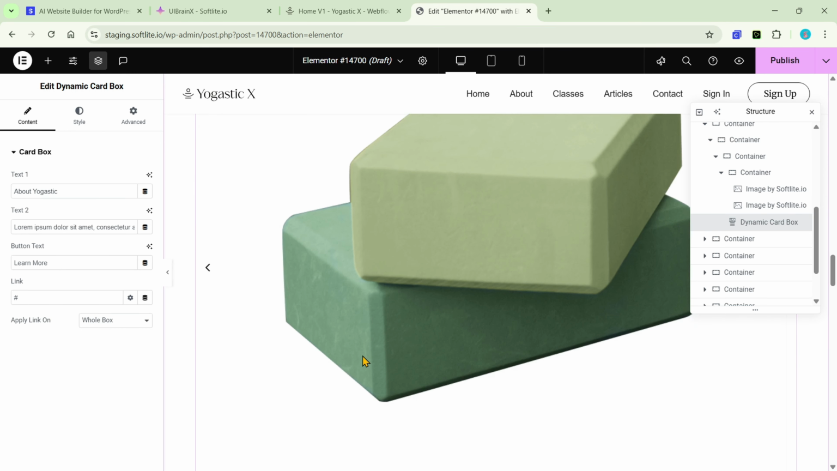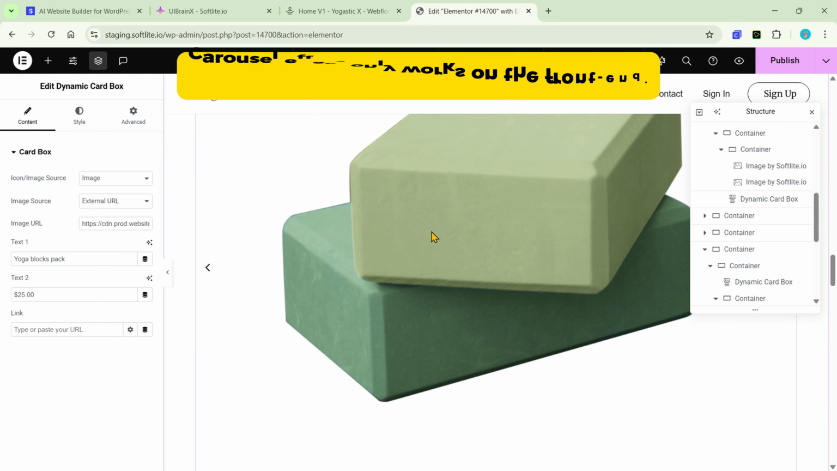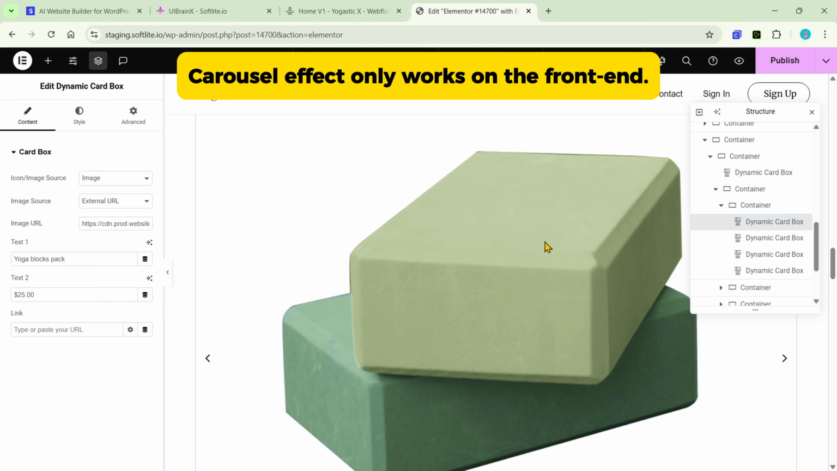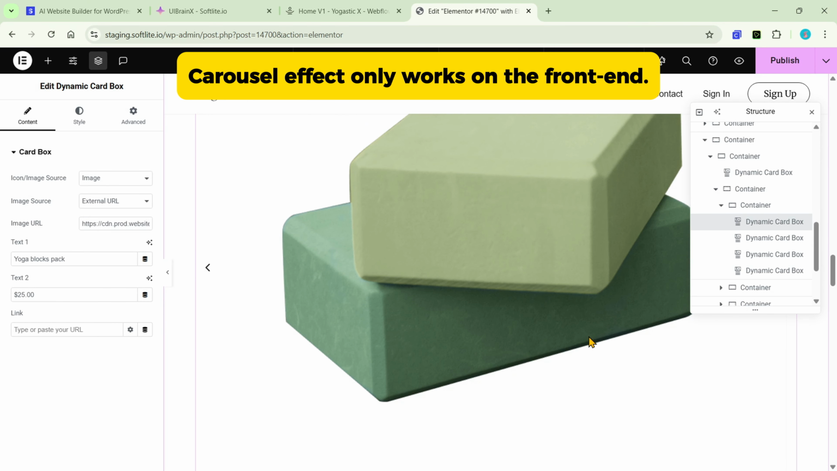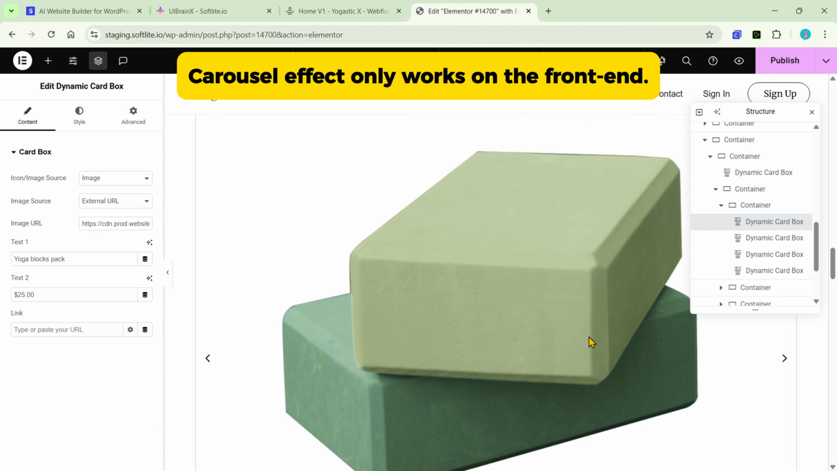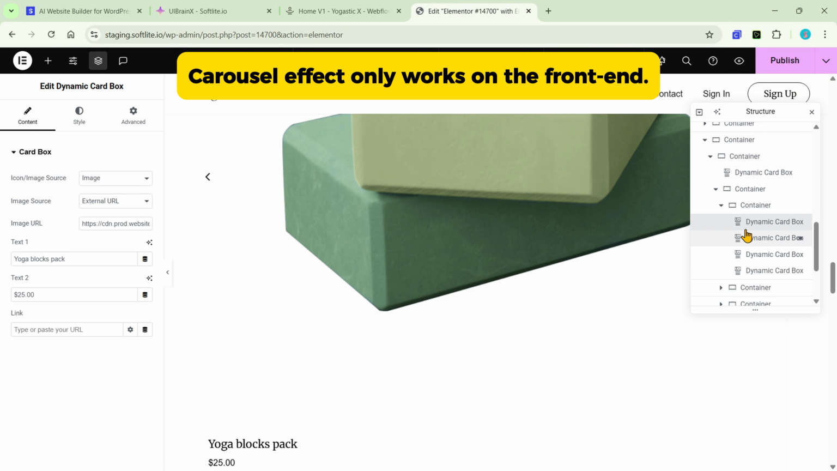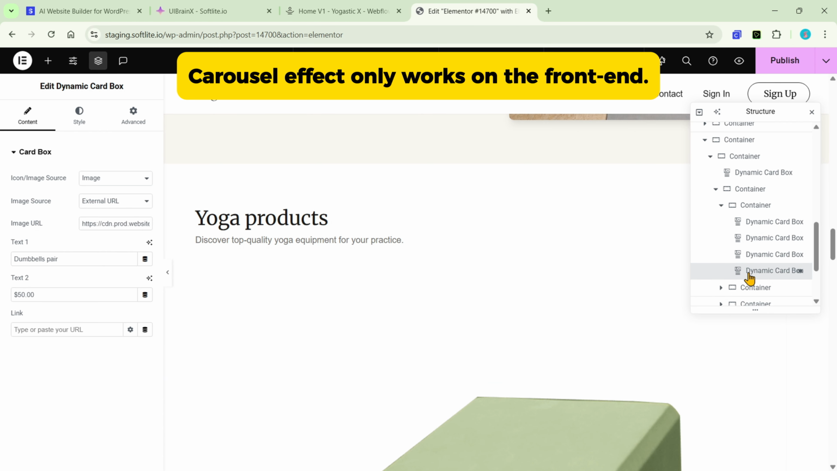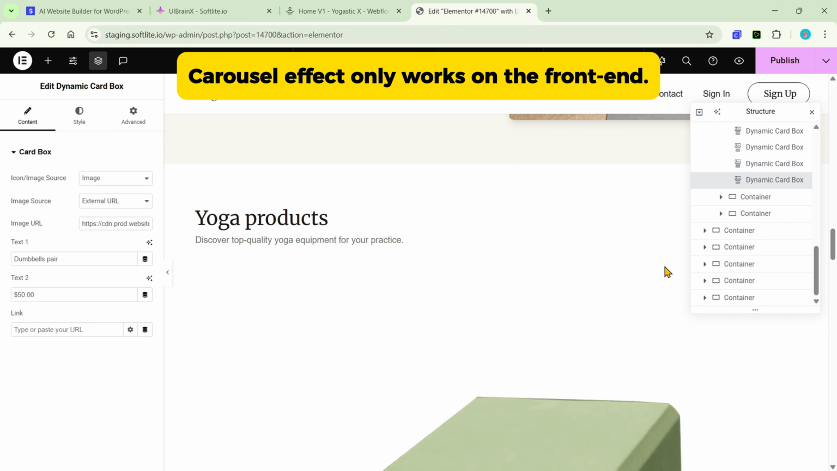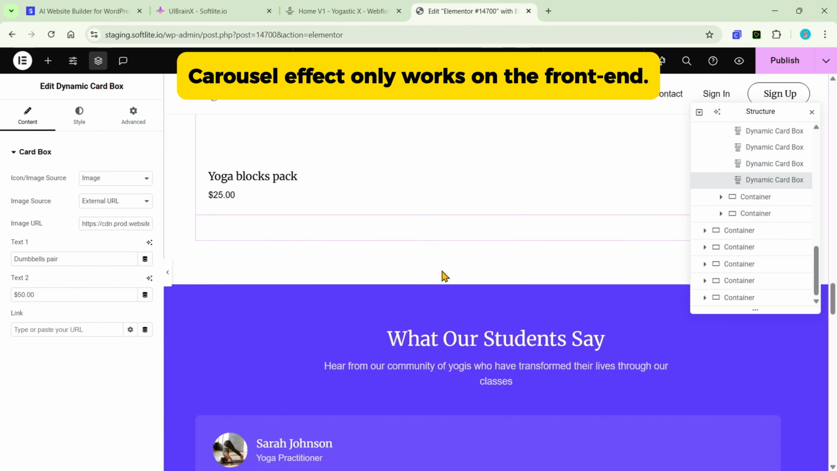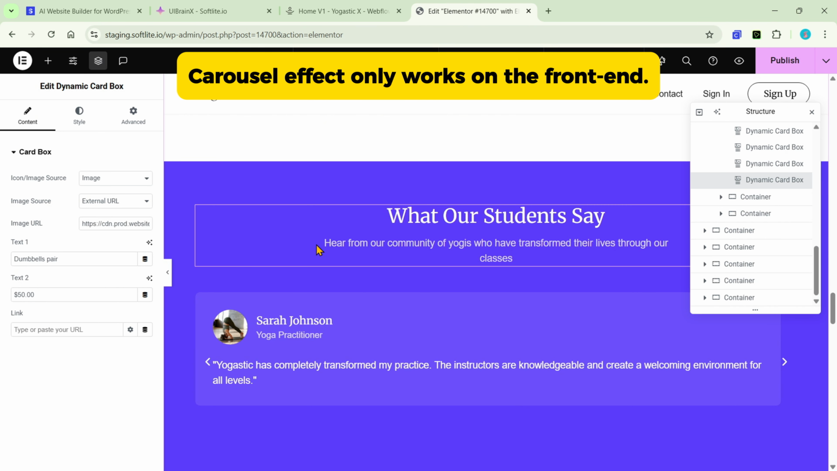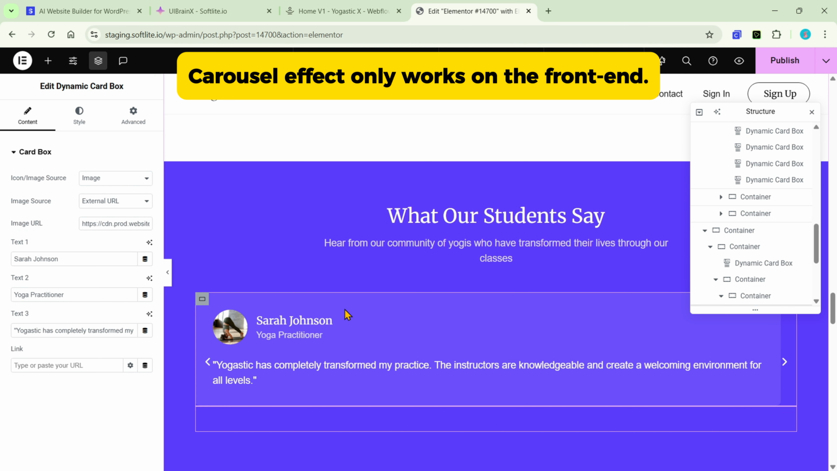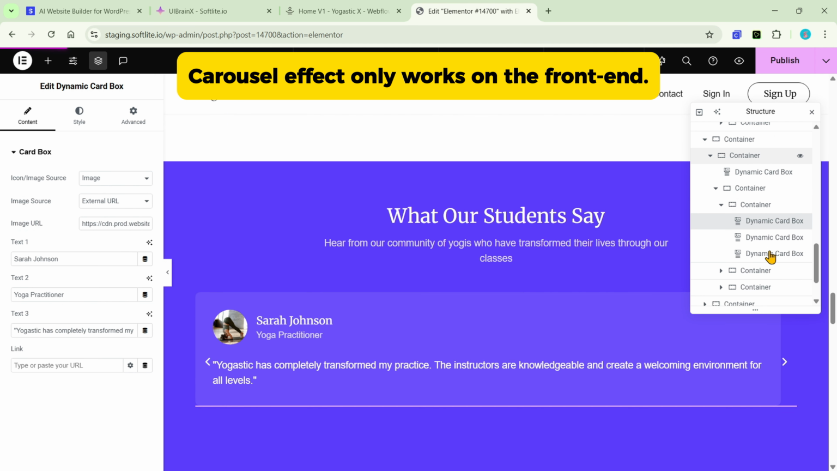You may wonder why this slider is not working. Please be aware that this feature is exclusively functional on the front end as well. When updating content or images for the slider, you can simply click on the widgets or navigation taskbar. The same operation applies to the carousel effect of the testimonial part.